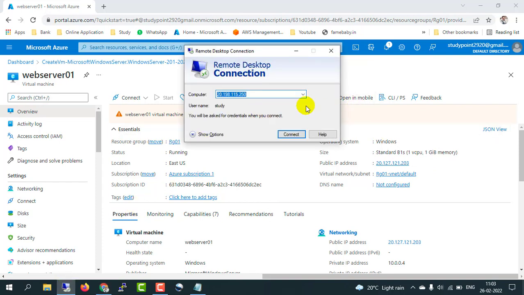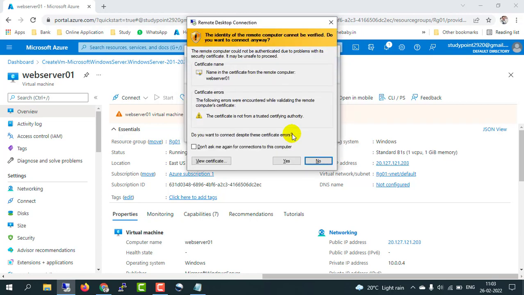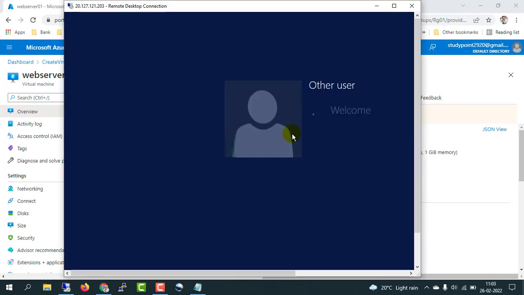So I copied that public IP and I'm going to put it in the RDP tool. It will ask you for the username and password which we created while creating the virtual machine. So I put in the username and password and hit enter. It will log in and create the profile on Server 2012, which we have created in the virtual machine.